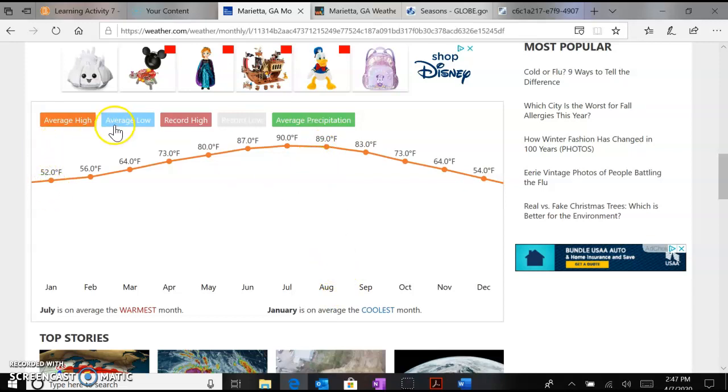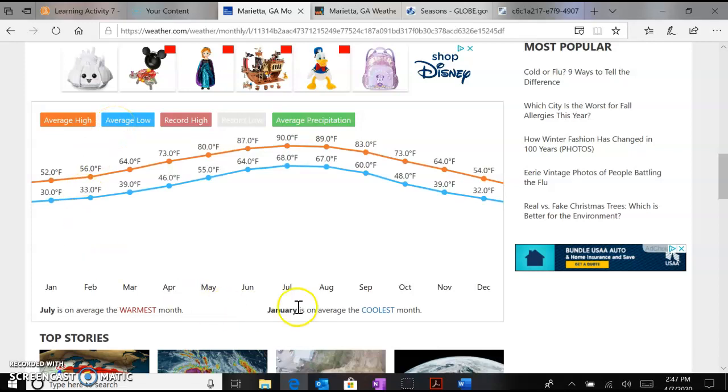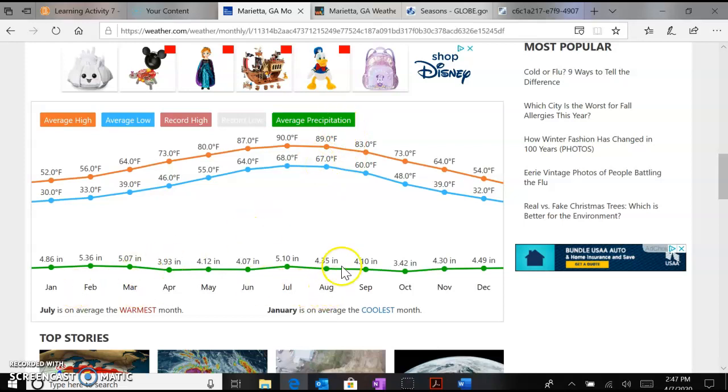I said I also wanted to know the average low. So I click on that. I go back to August. Well, it's 67 degrees. Precipitation. In the month of August, Marietta typically gets 4.35 inches of rain. So this is a really great way to find that information that I was asking of you.